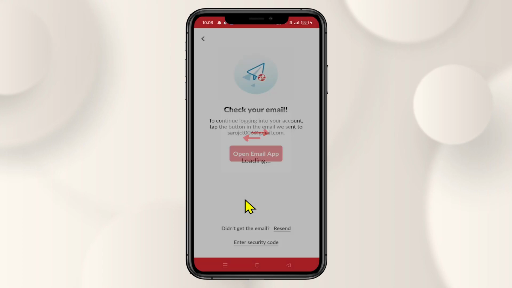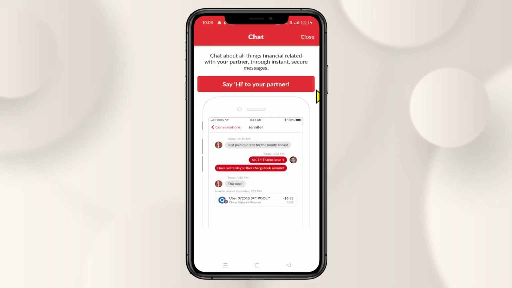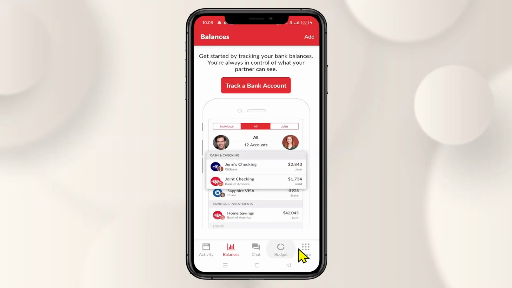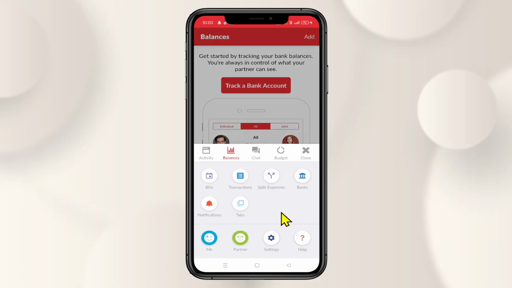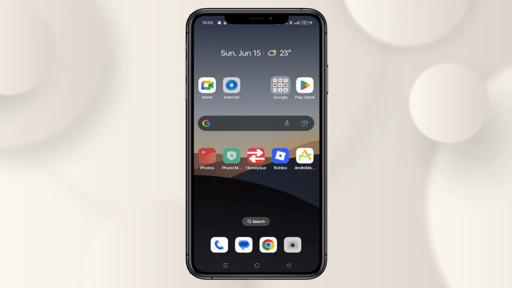Once you do this, your login will be authenticated and you will now be logged into your account, and all of your previous progress will return back to you as well. And now you can invite your partner and add your bank accounts to start tracking your finances together. And there you have it. That is how easy it is to log into your existing account on the Honeydue Couples Finance application.